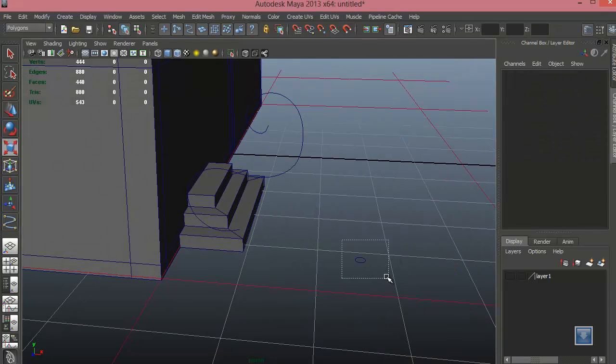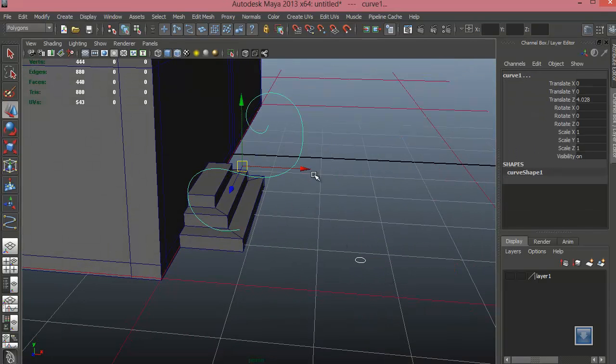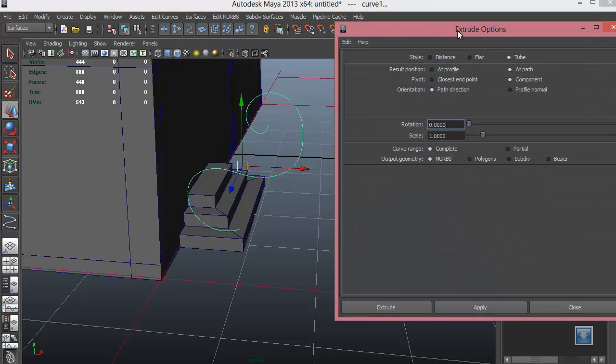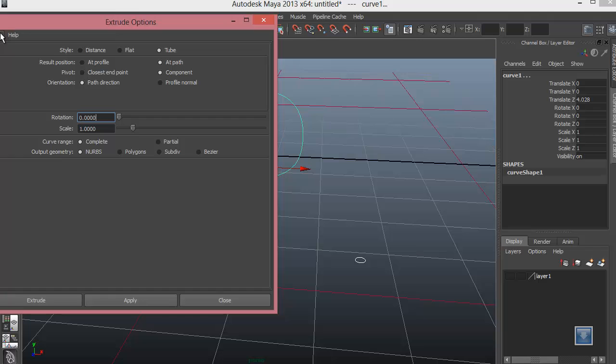So I'll select the profile first and then shift select the path. Go to surfaces, extrude. So this will also get the same result that we want. Now I'll have to do some little changes here.